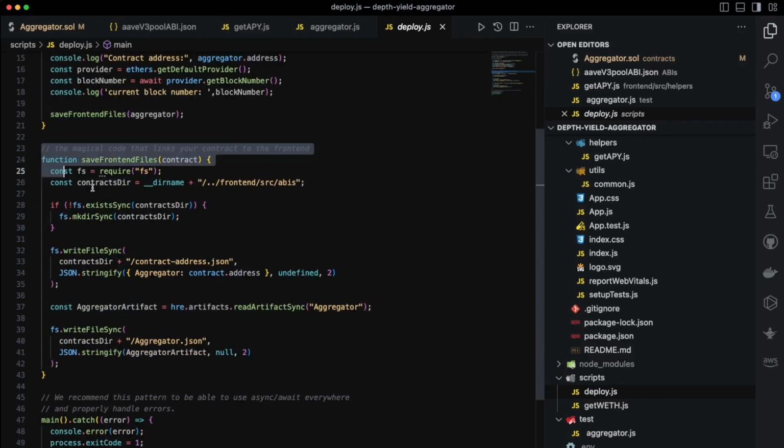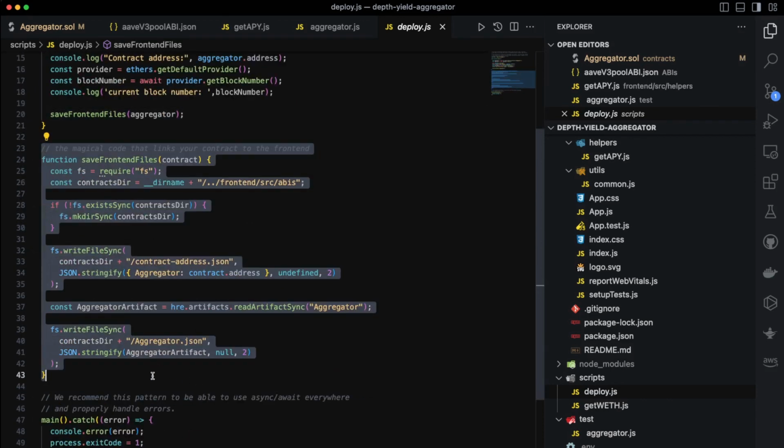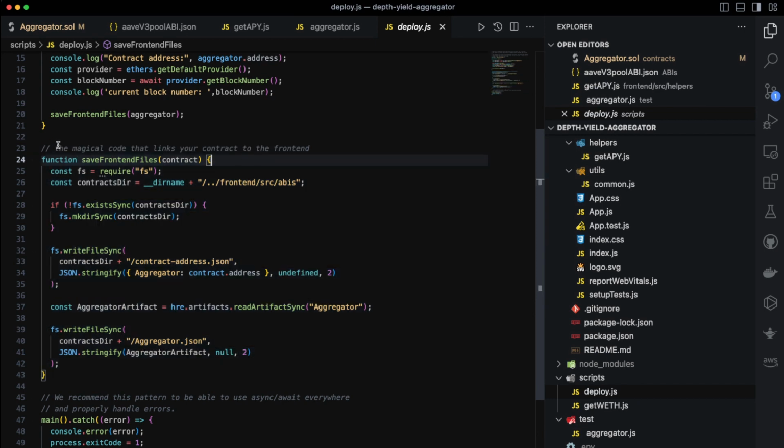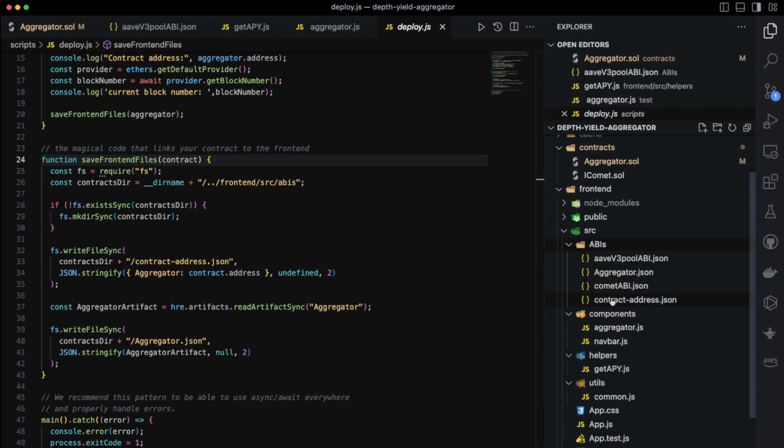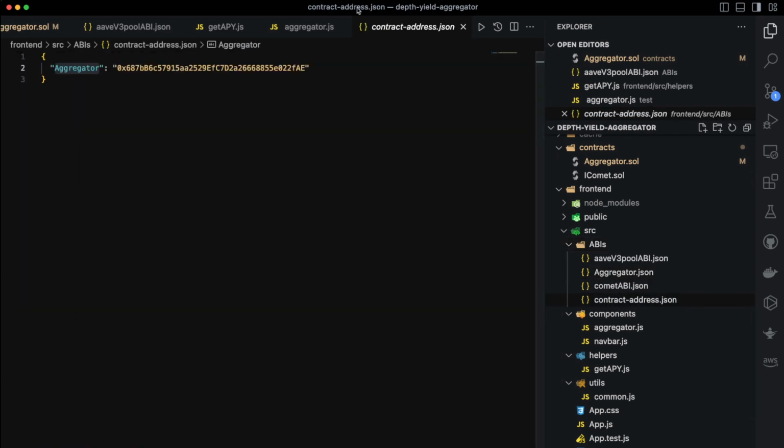But this is something I'm really excited about. This is the magical code that links your contract to your front end. It uses the Node.js file system to update files on your computer. So for ABIs, it updates this and puts the contract by default, right away.